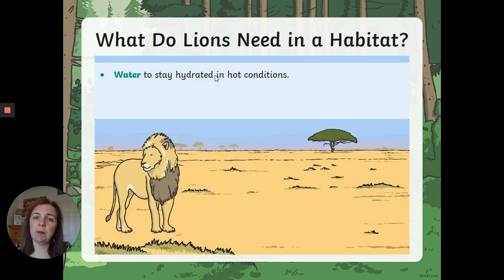We didn't look at lions before, did we? Now, lions do not live in England. They might do if you go to visit them in the zoo, but that is certainly not their natural habitat. They are not native to England. But what do lions need? Let's find out. So have a look at the picture and see what it looks like there.